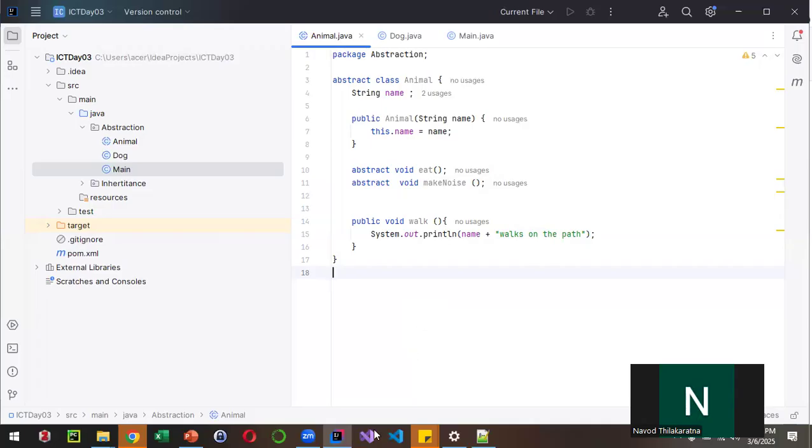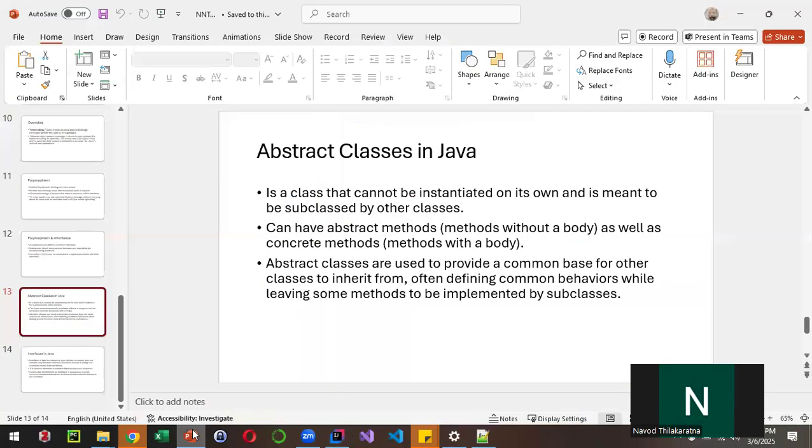An abstract class in Java is a class that cannot be instantiated. ඔයාට ඒ class එකේ object එකක් create කරන්න බෑ. Right? You can never create an object from that particular class. It is meant to be subclassed by other classes, but you can have inheritance. That means you can create many subclasses as per your need. It can have abstract methods without the body or implementation, as well as concrete methods with the body.